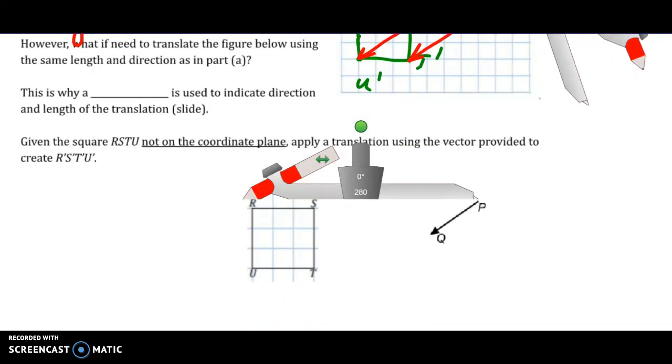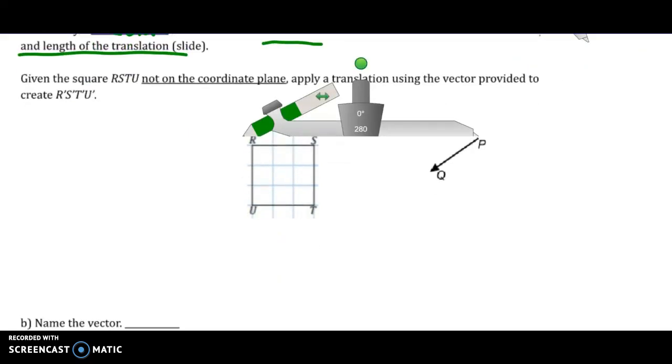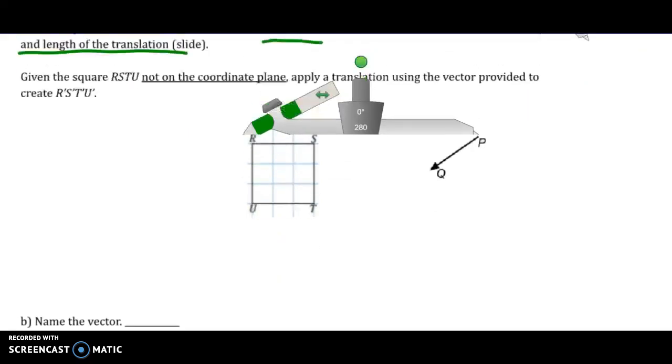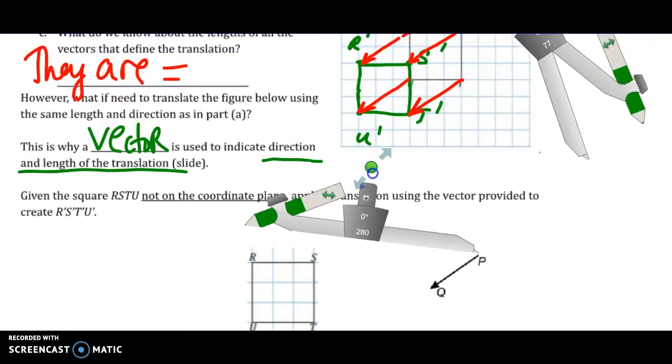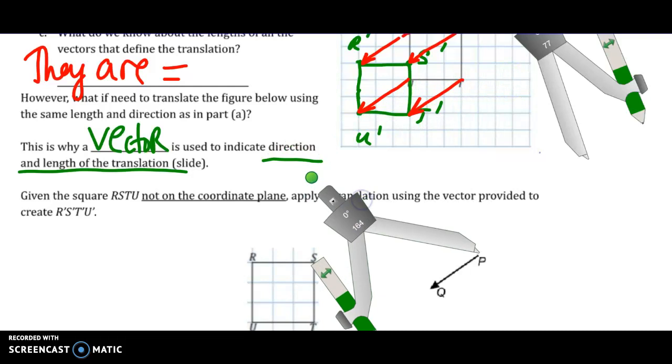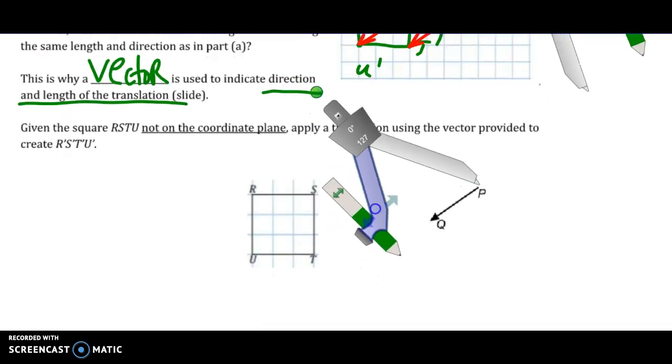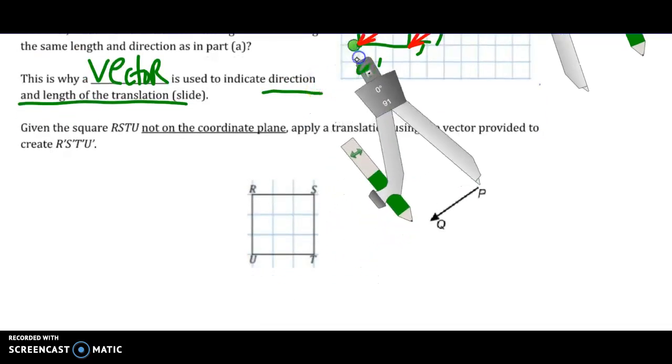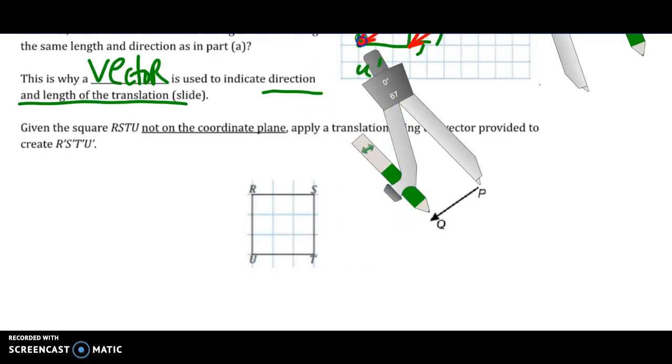However, if we need to translate a figure like the one we see below, we don't have a grid to count, right? This is why we use a vector to indicate the direction and length of the translation or the slide. So given the square not on the coordinate plane, apply the translation using the vector provided to create the image. So our first step in doing this is we need to measure the vector.